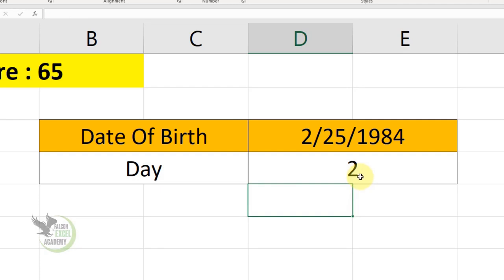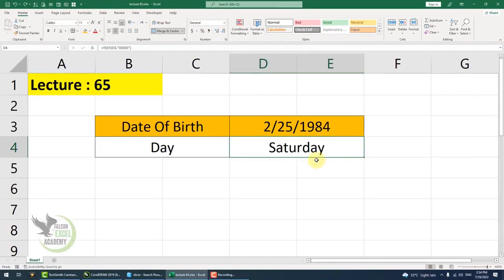So this was my lecture for today, in which I taught you how you can extract the day from the date of birth. I hope you definitely learned something new in today's lecture.